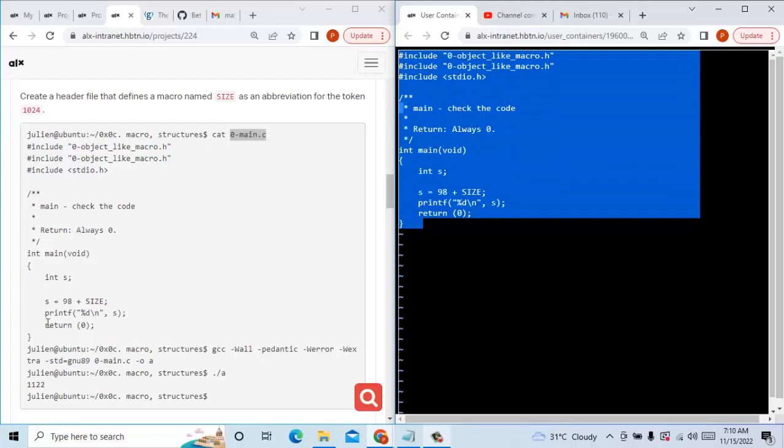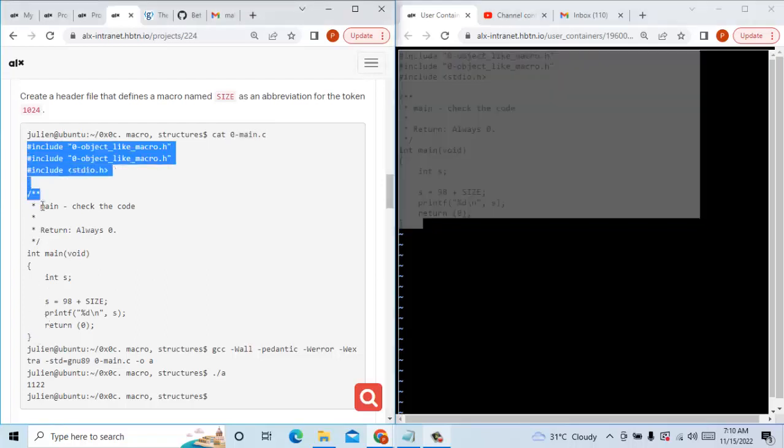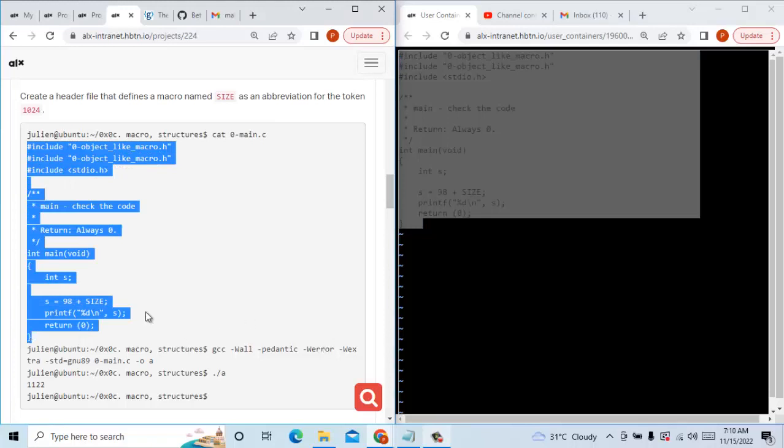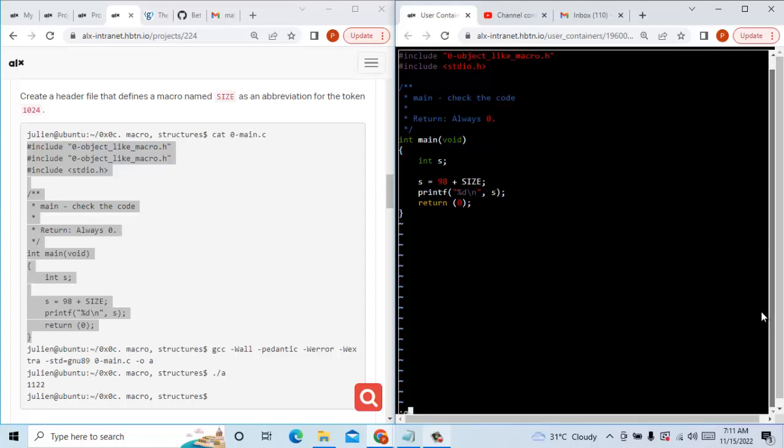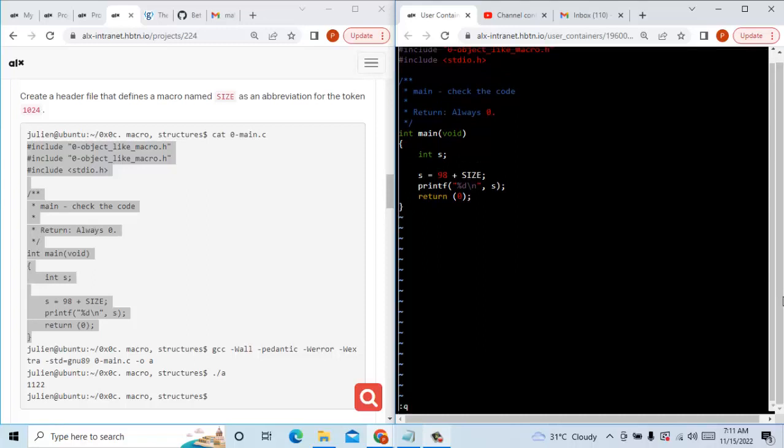This code is what they gave you here. All you have to do is copy this from here down, paste it into your sandbox, and then save using your WQ, that is write and quit. But I'm just using Q always because I didn't edit anything. But you need to write and quit in your own time.